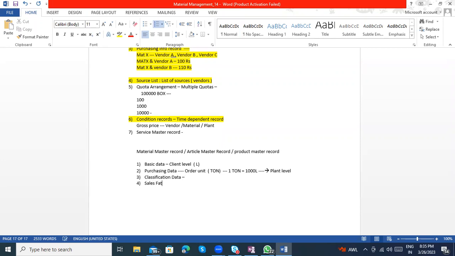Then we have the sales data, which is sales organization data one, two, and general data. This is used for sales purposes. When you are creating customer orders, when someone is ordering this material, what kind of information is required to create a customer order or to deliver the goods to the customer? Here, at what level is it maintained? We maintain the sales data at the sales organization, distribution channel, and division level.